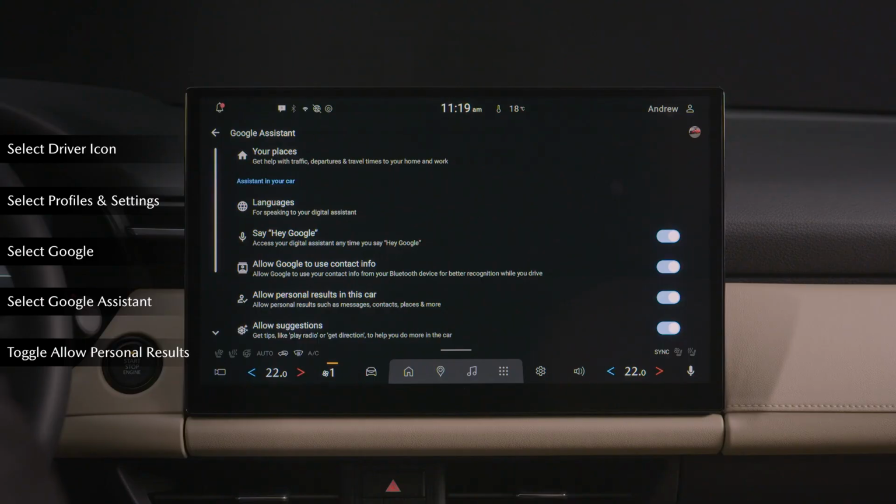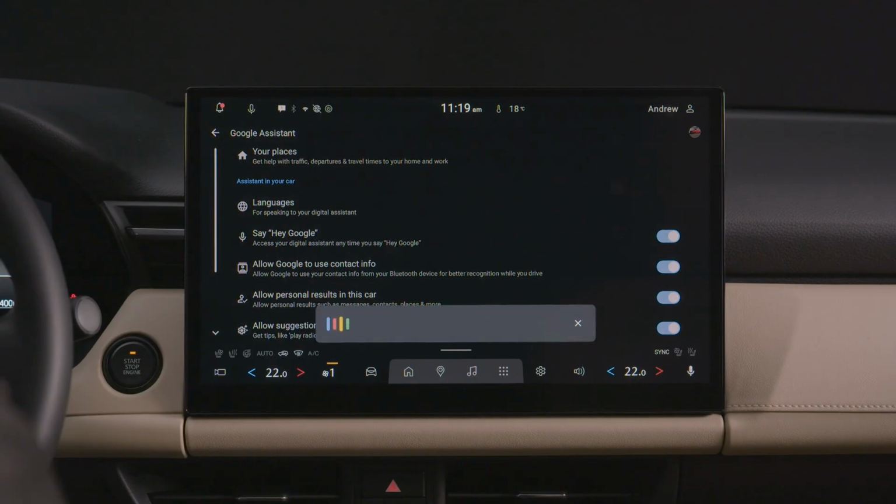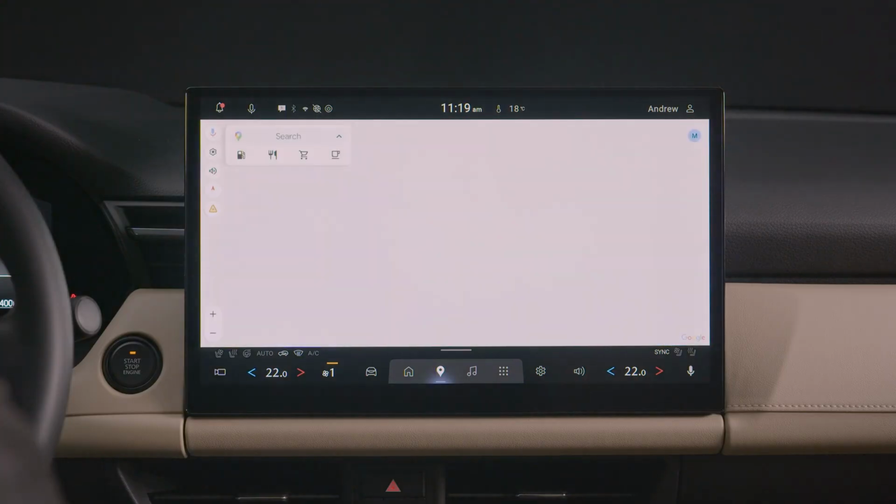Now that you have set up your Google built-in profile, you will be able to use Hey Google to control various features, including your infotainment, navigation, and climate control. Hey Google, take me home. Sure, home. Let's go.